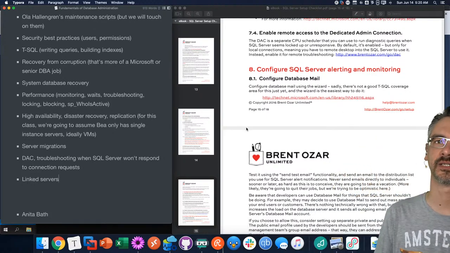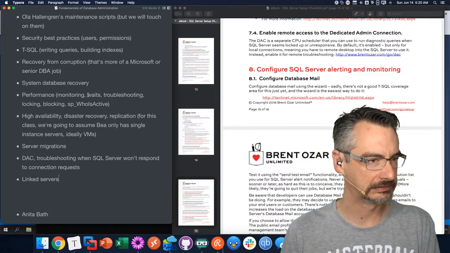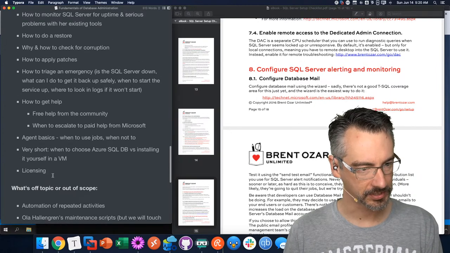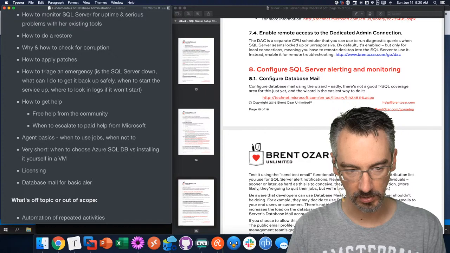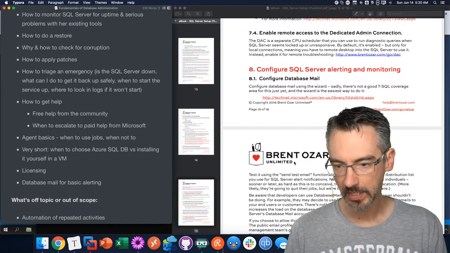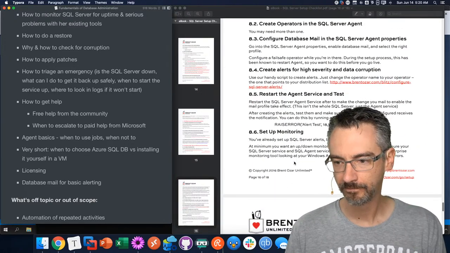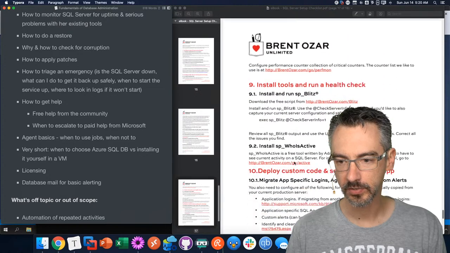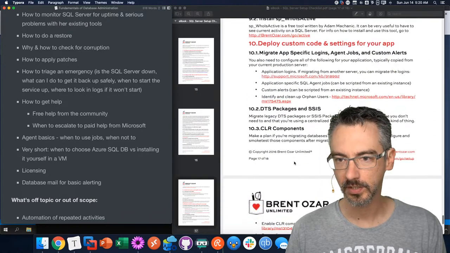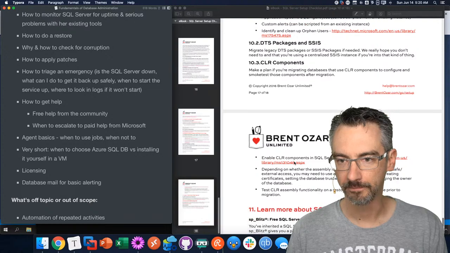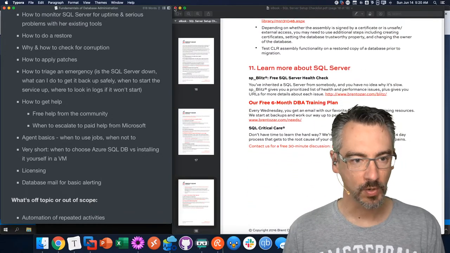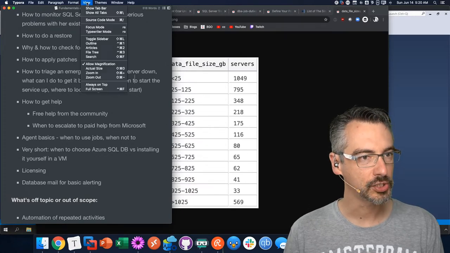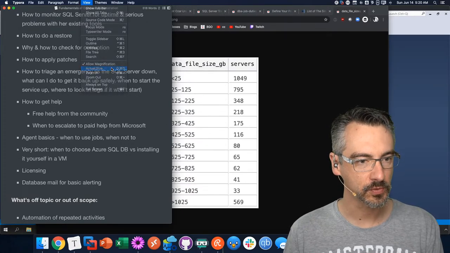Database mail. Oh, yes. So let's see here. Database mail for basic alerting. We want that. And then that's good. CLR components, God, no. Okay, perfect. All right, good. So I think, and I'm going to zoom back to normal size, actual size.